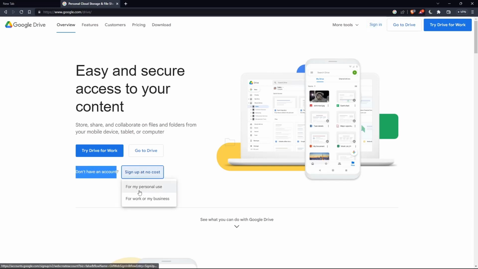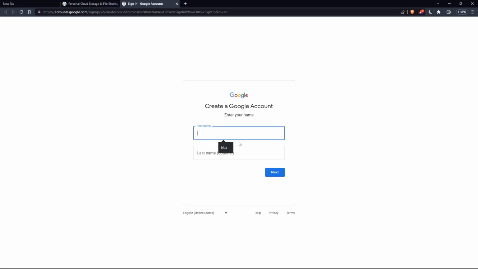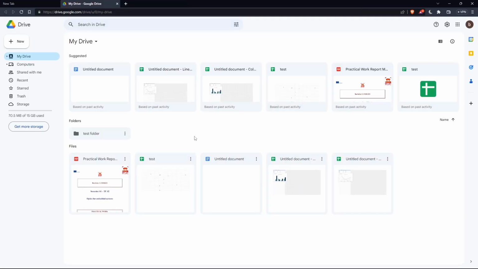If you click on it, as you can see, you can choose for my personal use or for work or my business. Choose whatever suits you. Let's say, as an example, for my personal use. Here you can simply enter your name, your last name, and so on, and fill in the other information until you find yourself with your account. Once you sign in or sign up, you'll find yourself with this home screen or main screen on Google Drive.